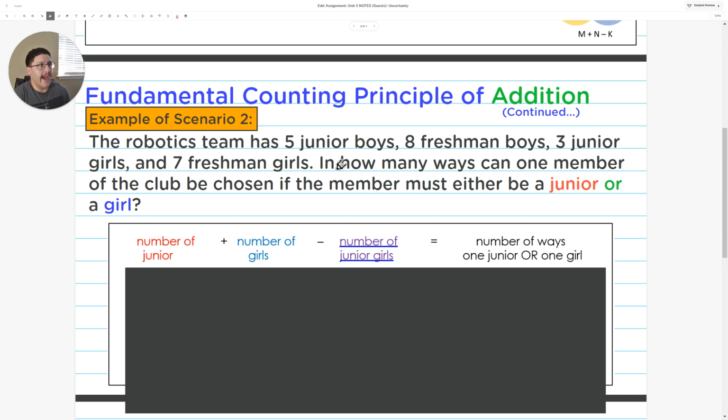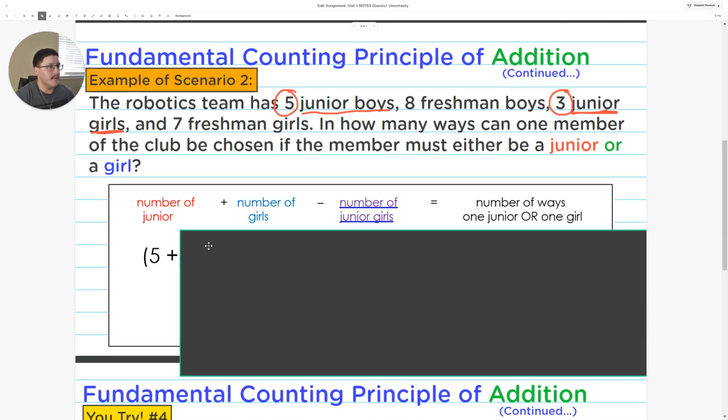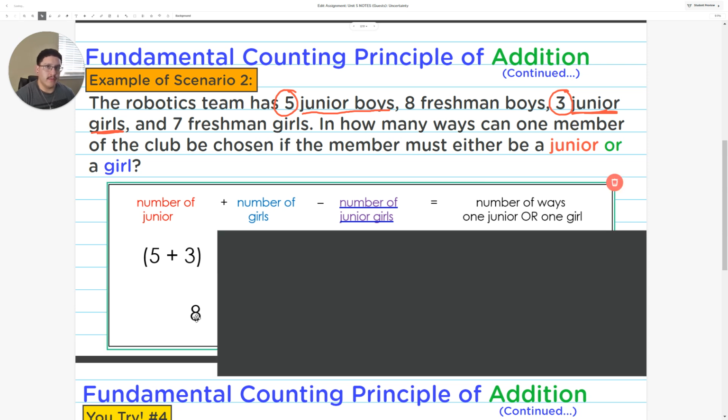Okay, so we have 5 junior boys, 8 freshman boys, so that's not juniors. We then have 3 junior girls, and then 7 freshman girls. Okay, so that's all we have. For juniors, we have 5 plus 3, which is 8. So we have a total of 8 juniors.